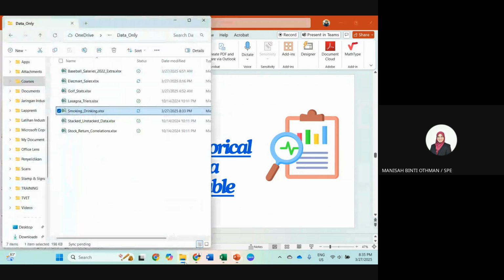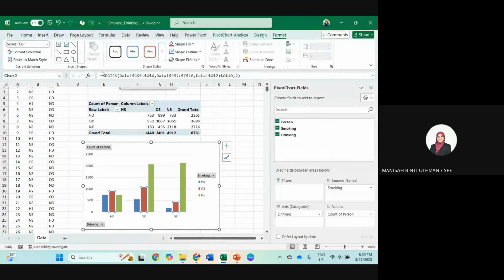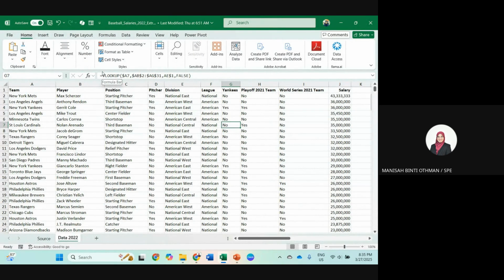Let's say, to make it easy to understand and compare with the previous, click baseball salary extra. Alright, so there is more information compared to previous: position, pitcher, division, and the salary. Same salary, same player, but we add more information about every individual, about the team, their position, the division.